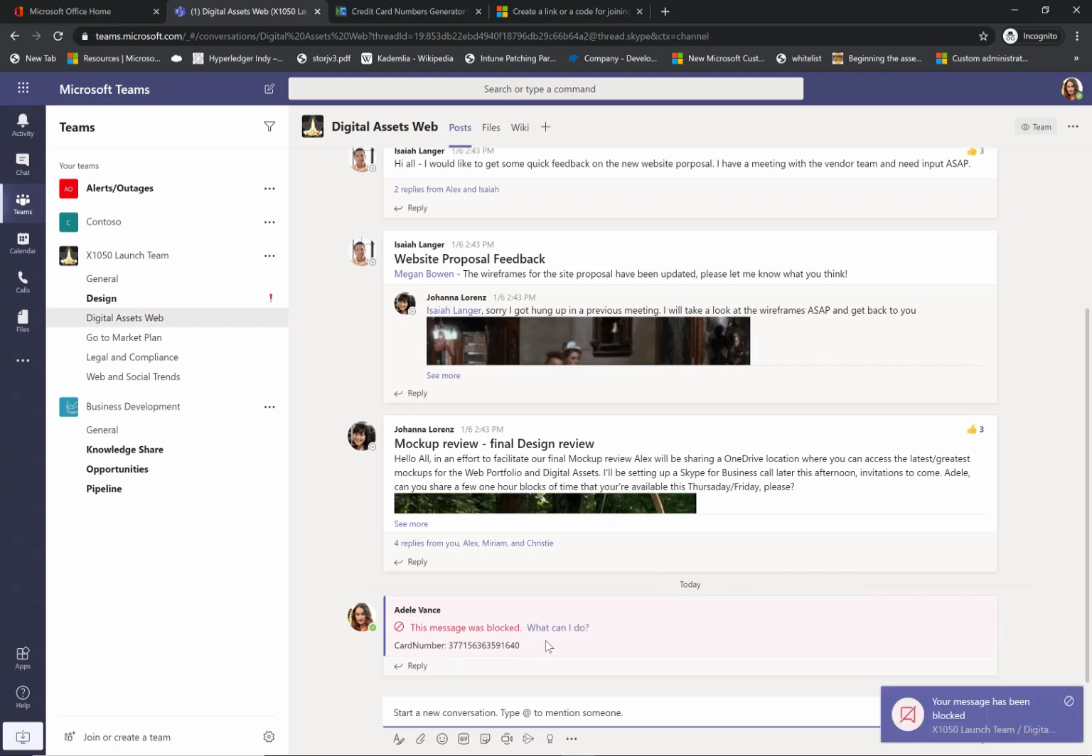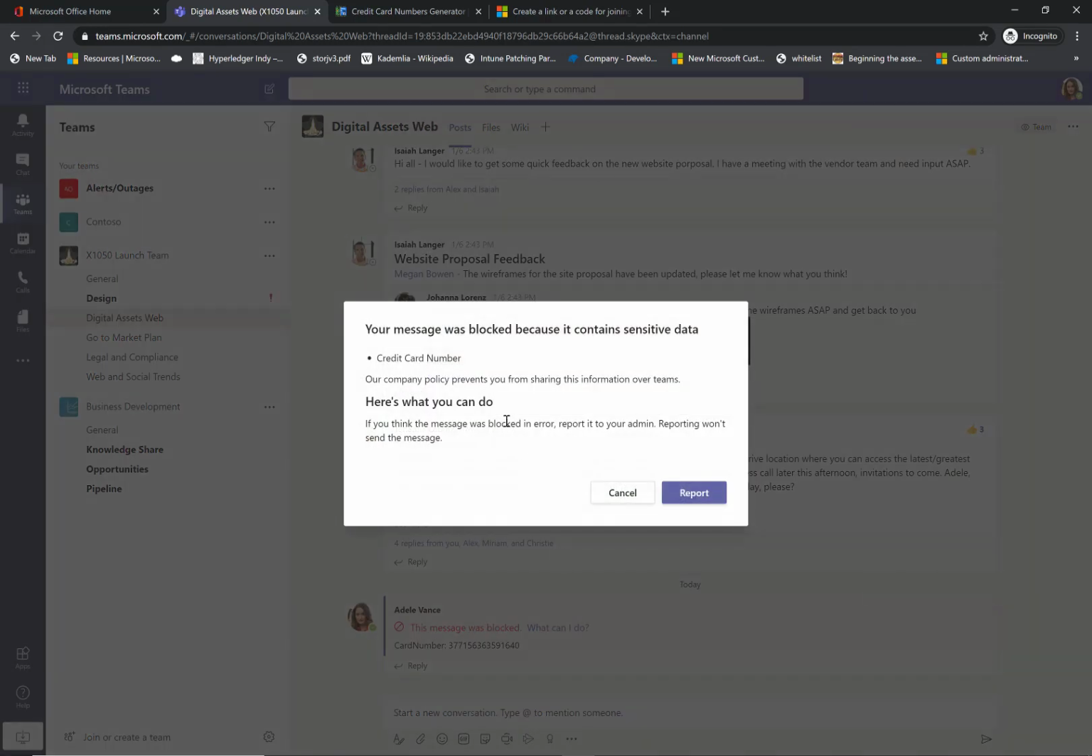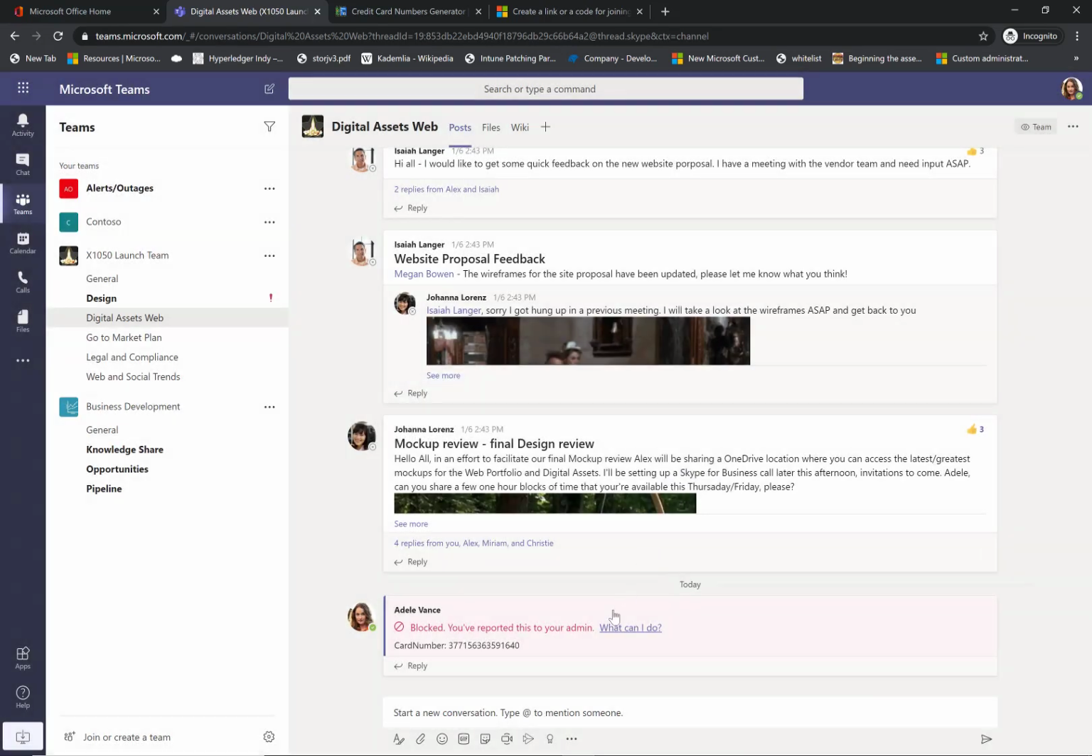But you'll see that the message is blocked, and they get this notification that comes up as a banner as well too. And it gives them this little title that says, what can I do? You can click on that. This is something that I defined, so you can define whatever this is for this if you want. And if you think this is blocked in error, you can report it. So you can just click on report, and that'll go to the admin, and they can handle it there.